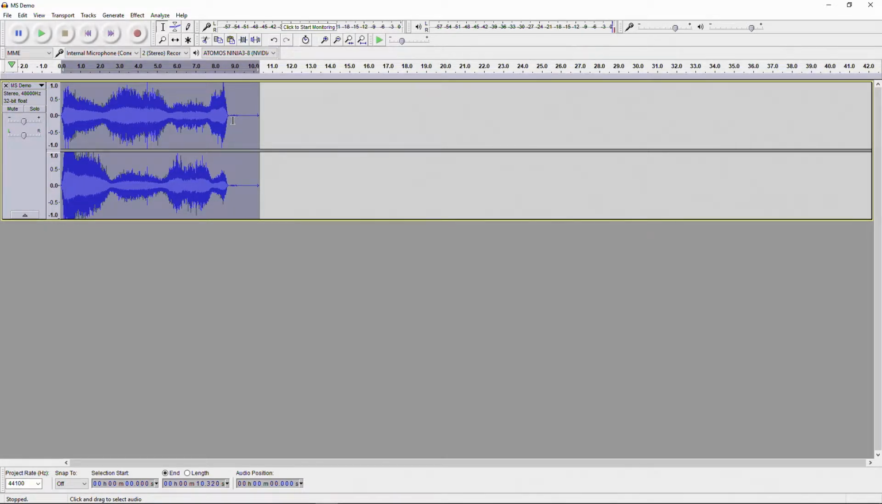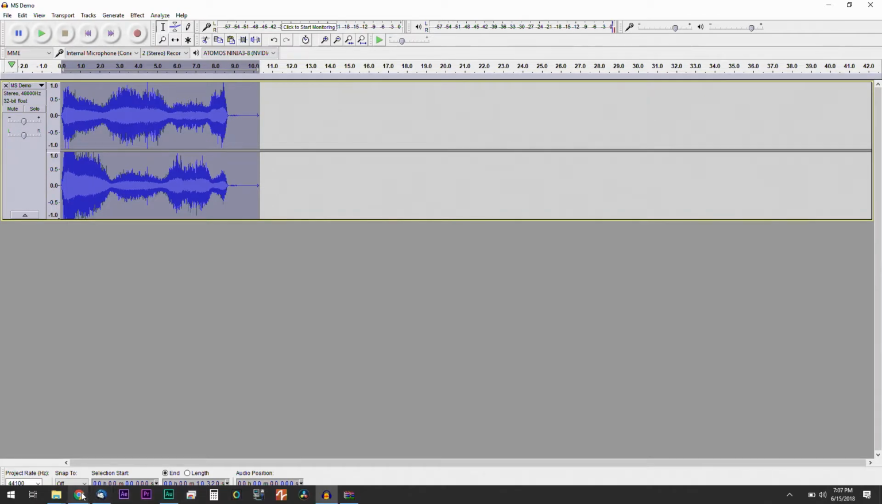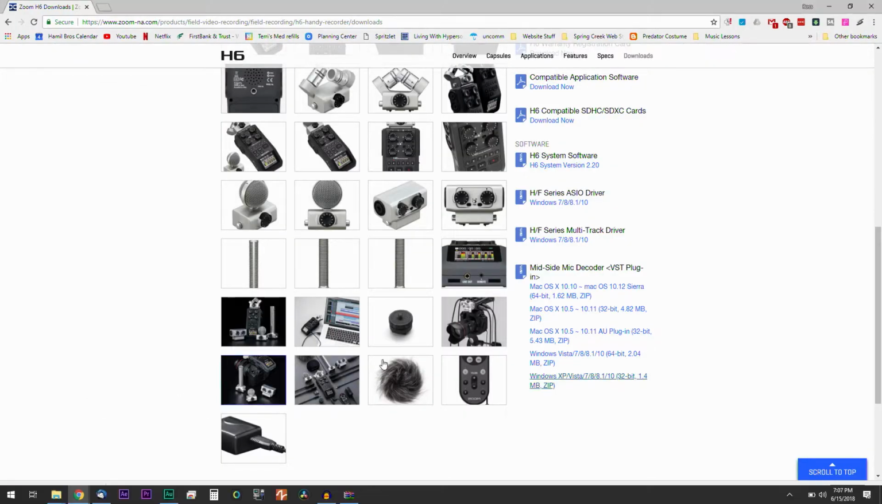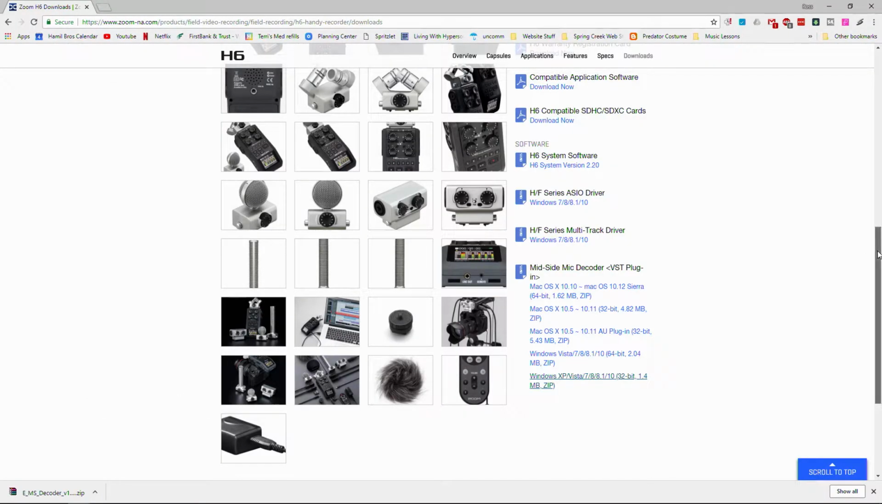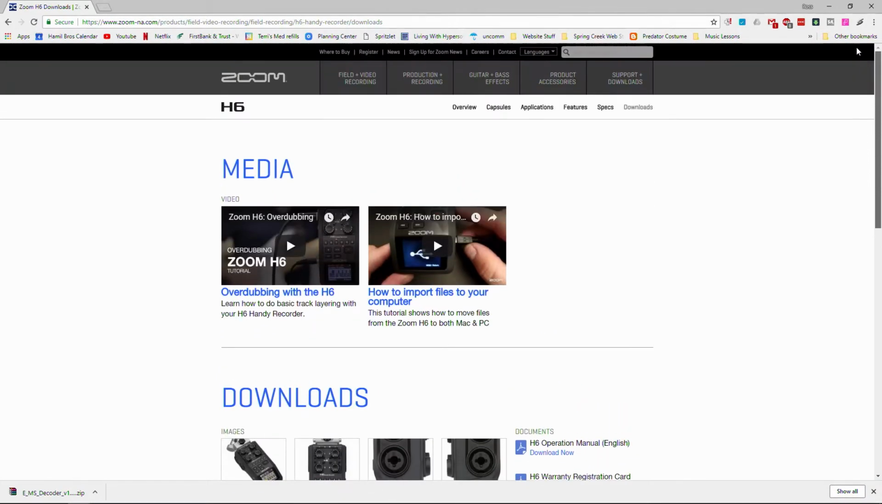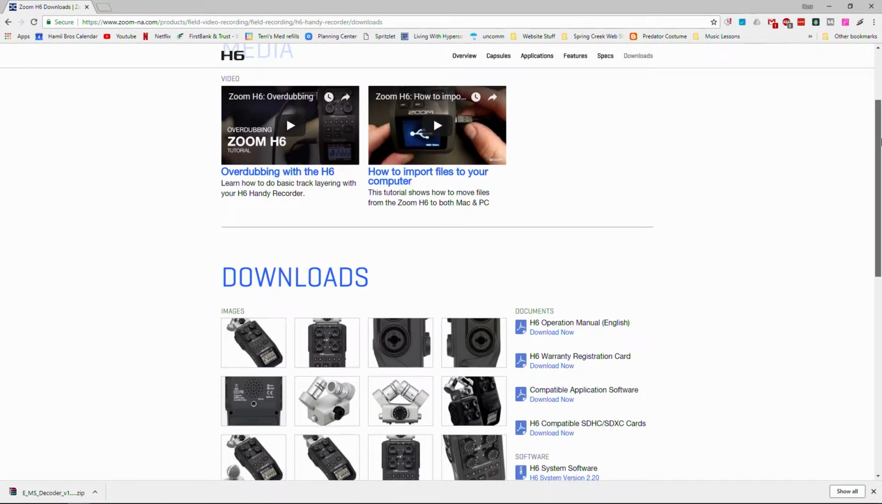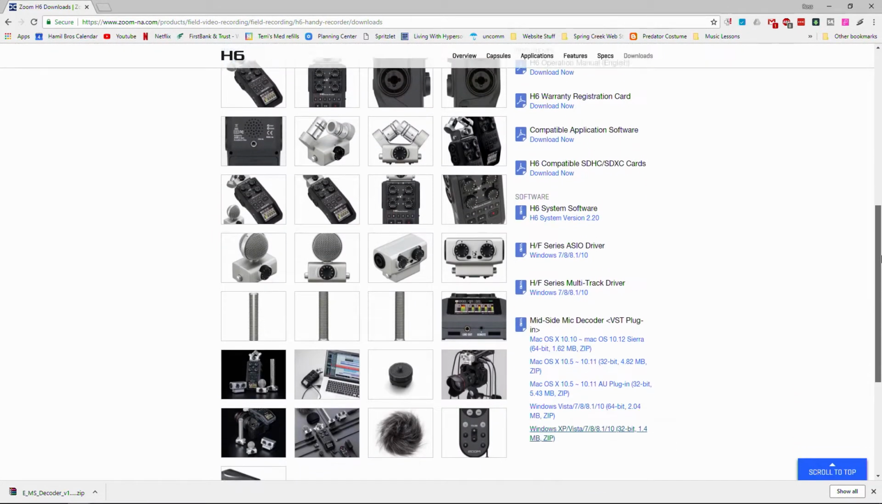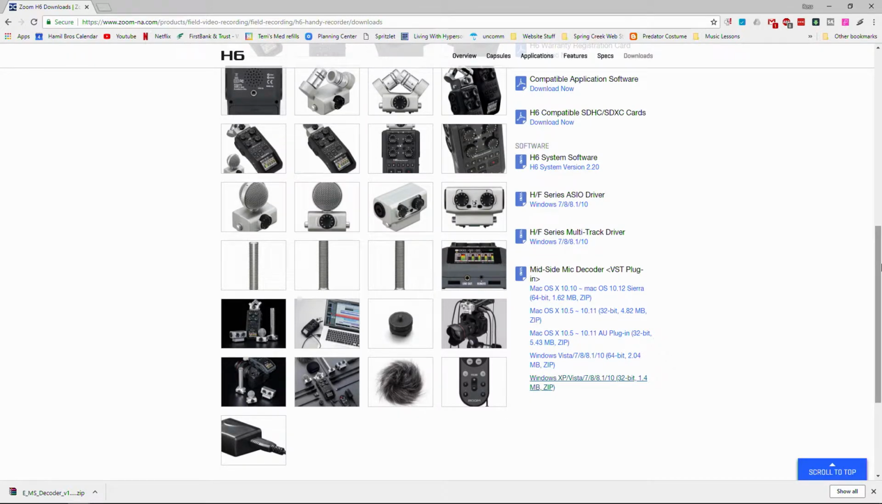Now, the best part about this, in my humble opinion, is that it's free. So let's check this out. Let's go to the Zoom website. If you Google Zoom H6 and go to the Zoom website, it takes you to the H6 homepage. You can go to the downloads page. And I would recommend purchasing a Zoom product so you don't feel guilty about using their free software. But hey, it's free software.